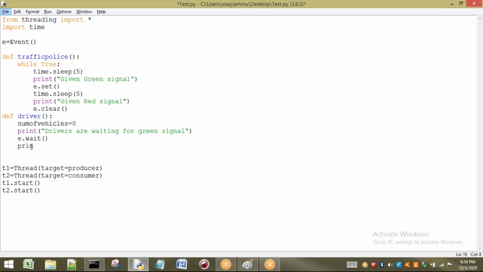As the signal is green, vehicles can move from here. Okay, right, this is the concept. So as vehicles are going to move, until what time can they move? Until E is set. Only until E is set can they move.